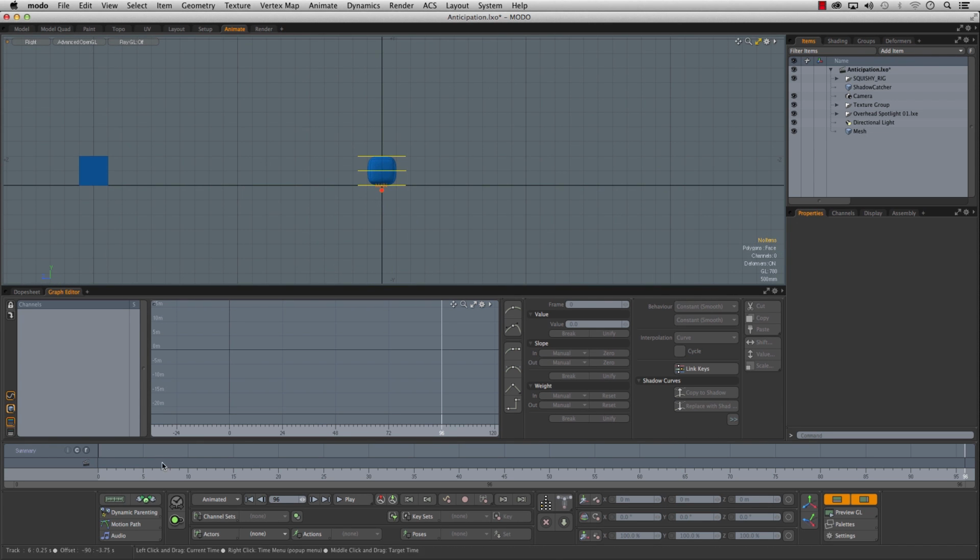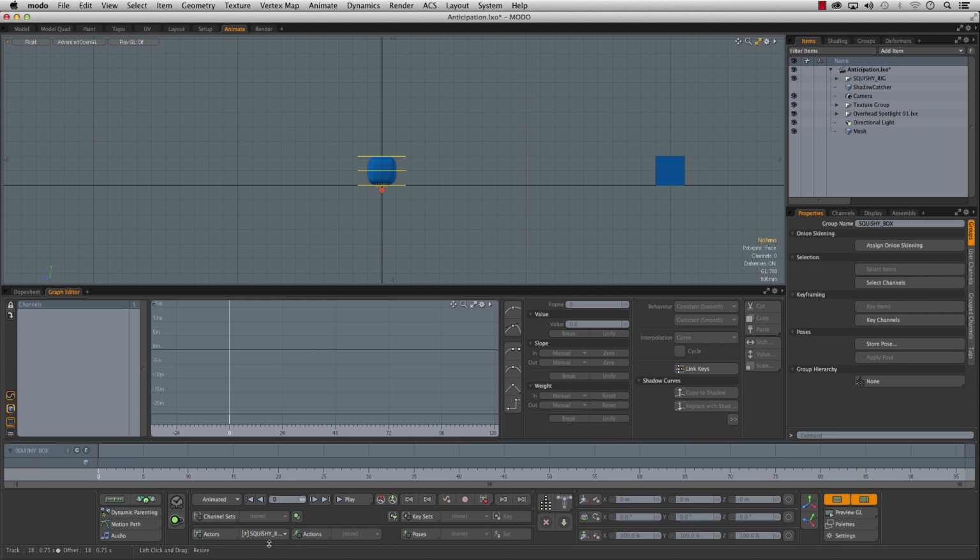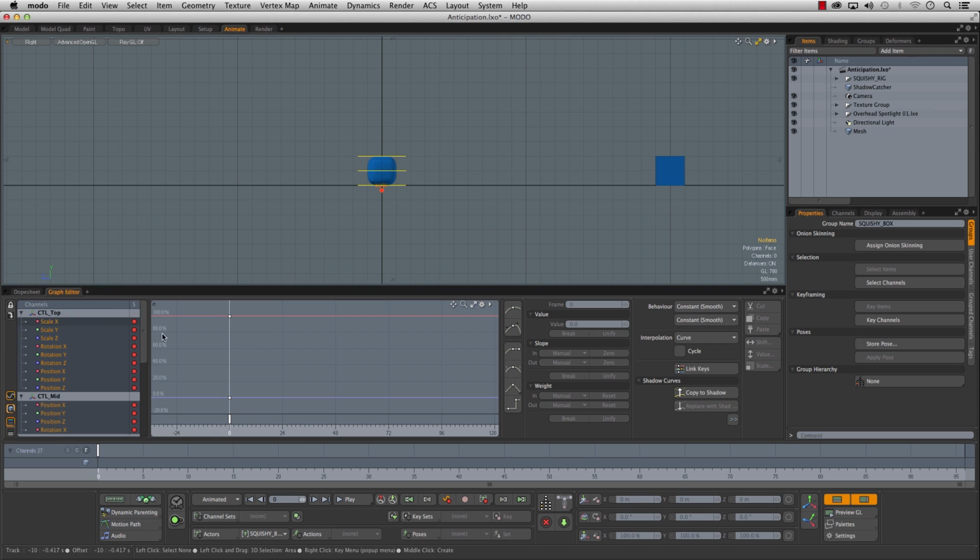There we go. And back to frame 1. So now we can go down, select our Squishy Box, and key it. You can see that it's added keys into all our channels here at frame 1. Sometimes the key doesn't automatically load, so if you just select Squishy Box again down here, just click on it. It'll load your keys up, and you can see we've set keys on everything we put into the actor. All 27 channels are keyed at frame 1.